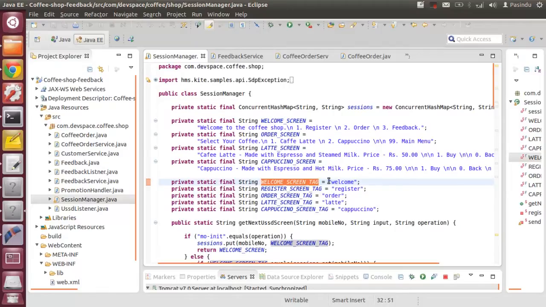And the second is the order screen. The order screen lists down the items on the coffee shop menu. So it will say press 1 for cafe latte, 2 for cappuccino, and so forth. And the identifier for that screen is right here. It's the order screen tag. So we have a couple of other screens for each coffee type as well. Like if the user selects cappuccino, he will see a menu that says cappuccino, price 75 rupees, press 1 to buy. And we have a similar screen for cafe latte as well.